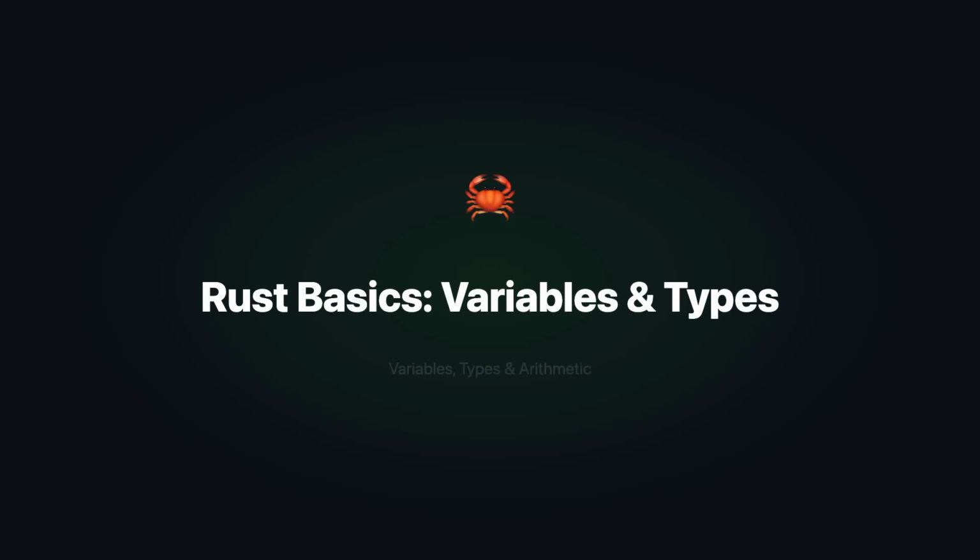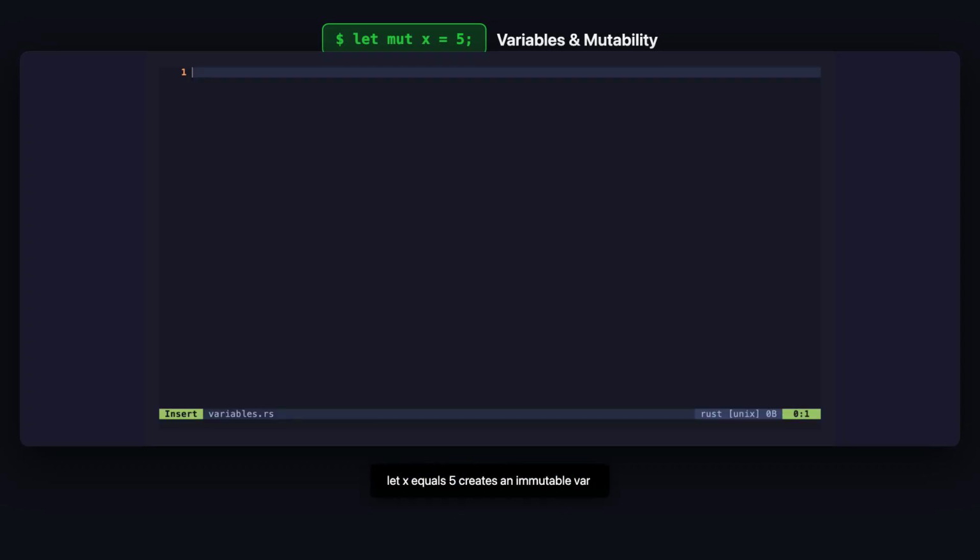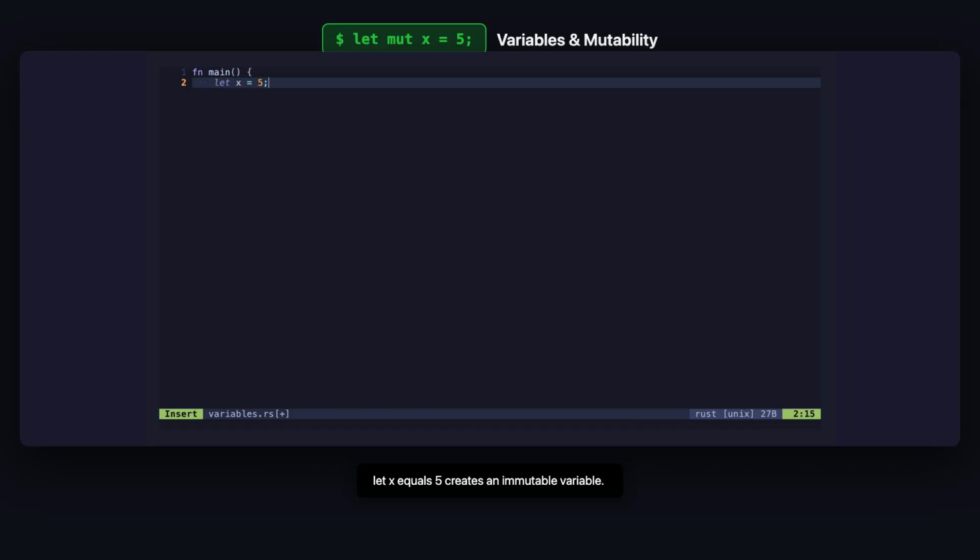Let's learn the basics of Rust programming: variables, data types, and arithmetic. In Rust, variables are immutable by default. We use let to declare a variable. Let x = 5 creates an immutable variable.